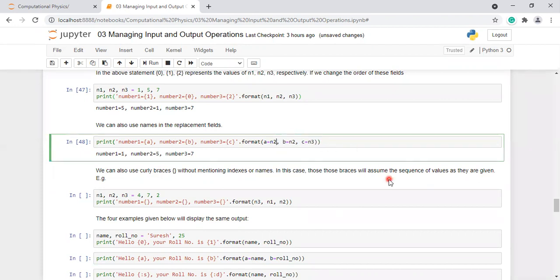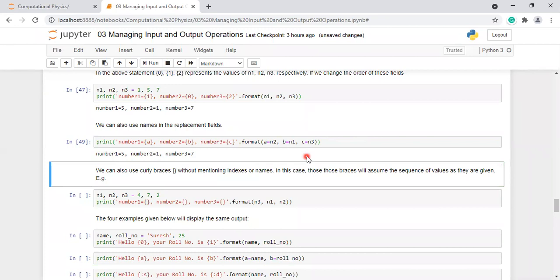Now let's change it. A equal to N2, B equal to N1. Now what will be the output? Number 1 equal to 5, number 2 equal to 1, number 3 equal to 7. So 5, 1, 7. Let us check. Here A is given the value of N2, B is given the value of N1, and C is given the value of N3.